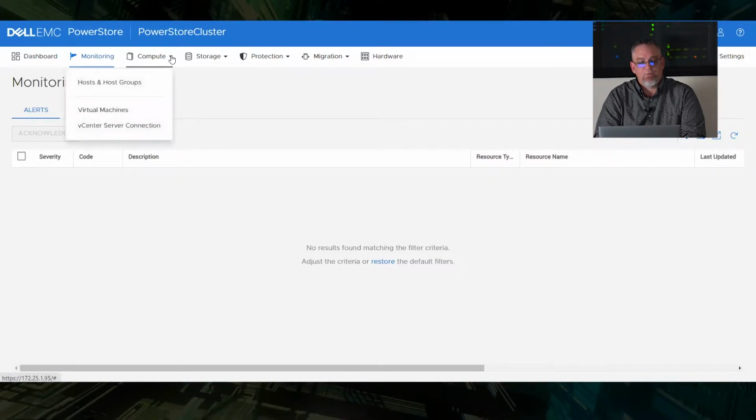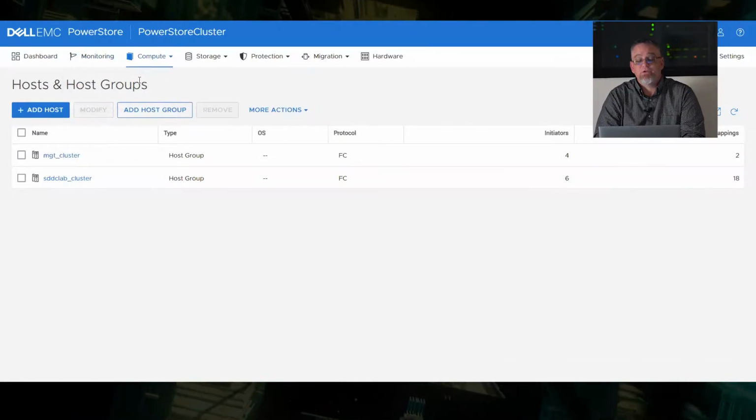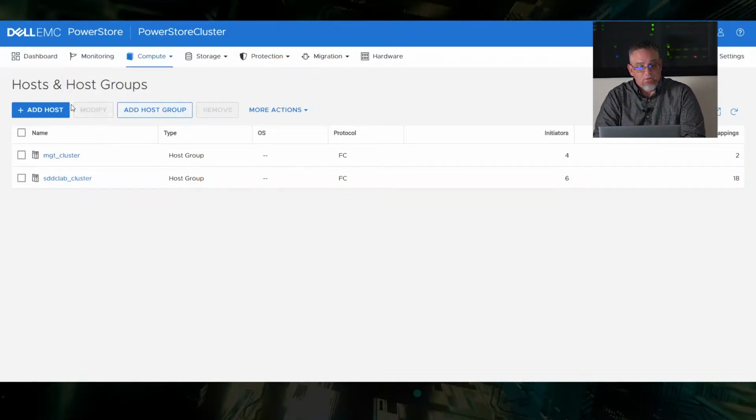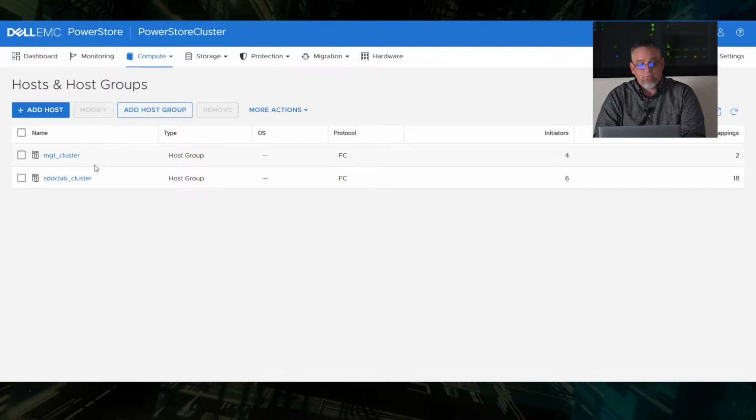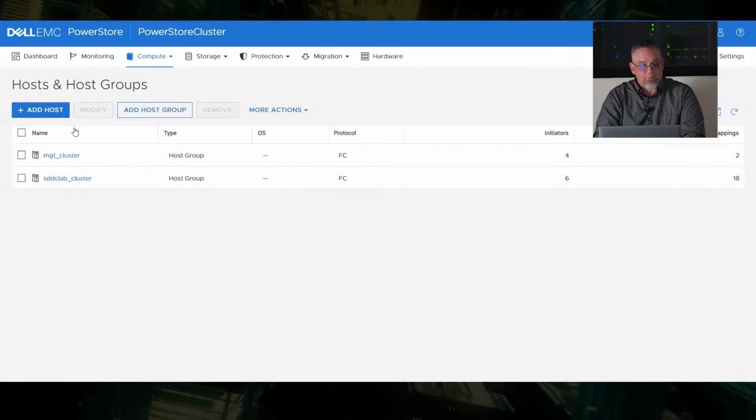So next is our compute tab. This is where we get into our hosts and host groups, as well as virtual machines and such. As you can see here, we have 2 clusters. We have the management cluster and our lab cluster.